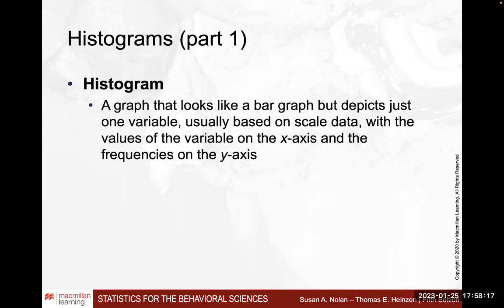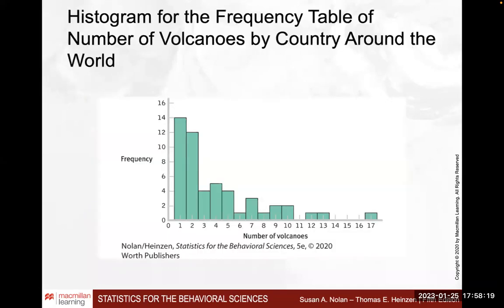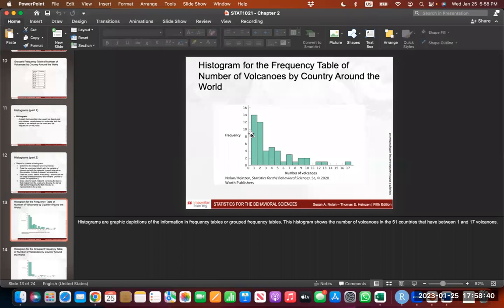For our volcanoes, this looks as shown on this graph. So you have one volcano 14 times, two volcanoes 12 times. So you have this depicted in this shape or form, showing you essentially depth distribution. And that's a frequency distribution. That's a visual depiction of a frequency distribution.